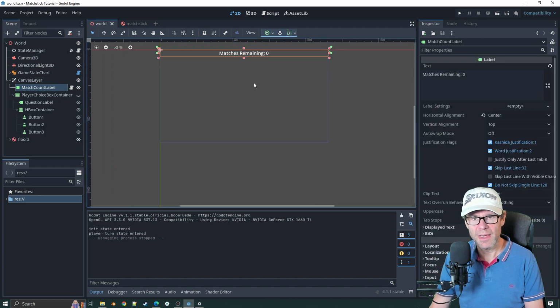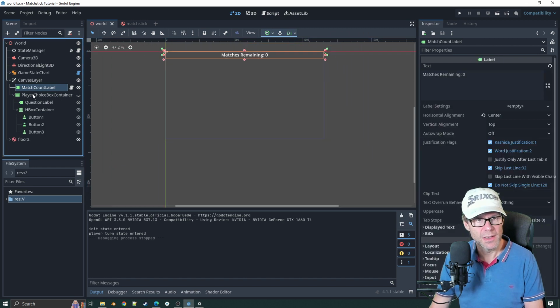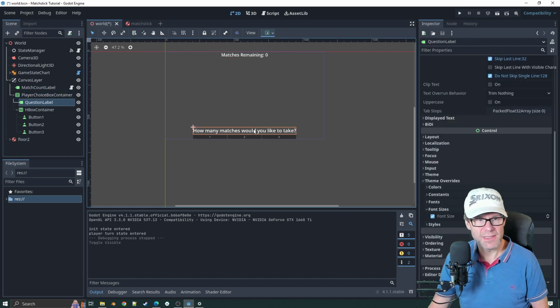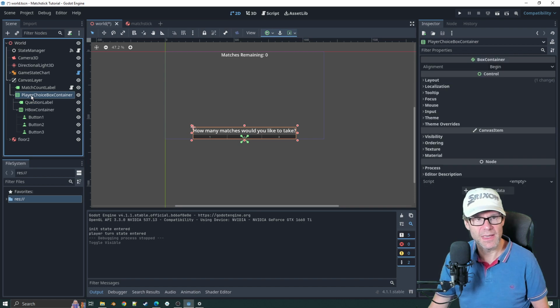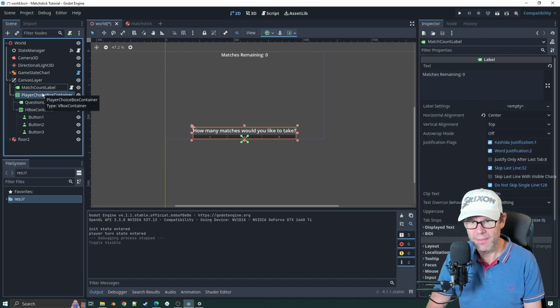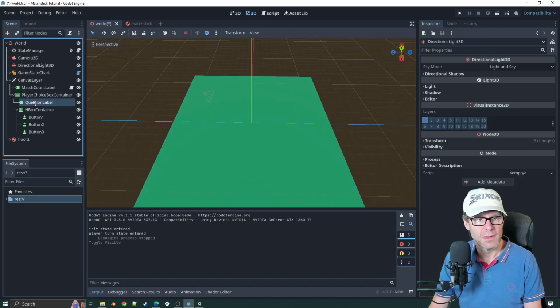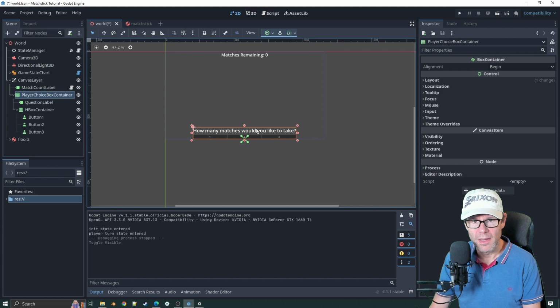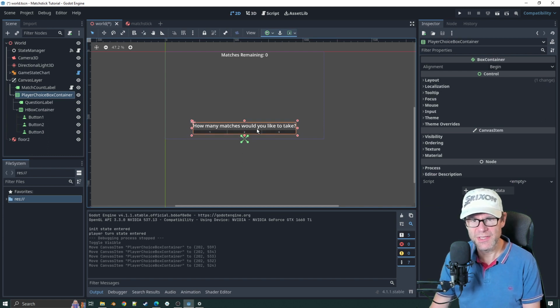Oh, it's because it's not visible. So let's click on the player choice container box, and we'll just drag that up a little bit. I'm pressing up. There we go. Just something like that, just to give it a little bit of space.